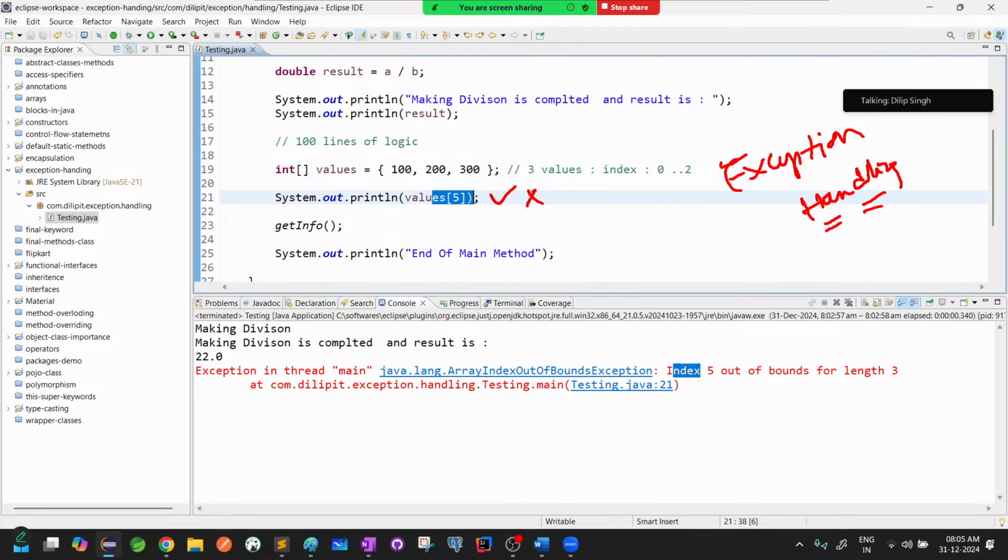In general, what happens is it immediately terminates the process and does not go to the next lines. But after exception handling, I'll make sure that at this line, even though an exception comes, I will inform the JVM, hey JVM, don't ignore the rest of the methods or other logic execution. If you got an exception here, ignore this line. Don't terminate the process, don't close the execution flow. Please move to the next line.